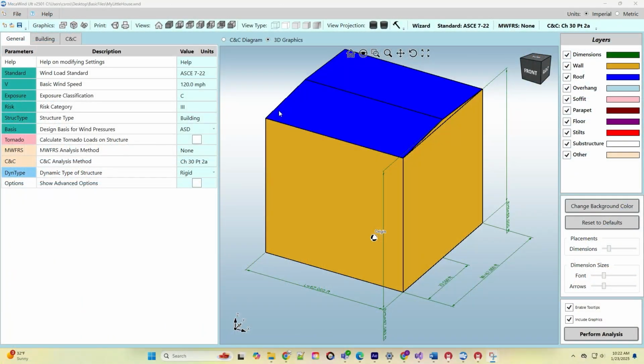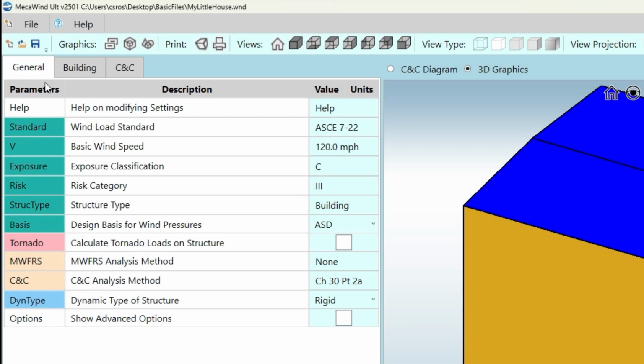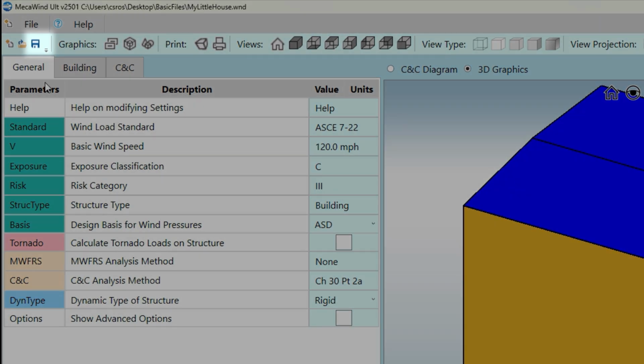If your file is already opened and is currently named, you do not need to use Save As. You can just use Save and update your file. There is also a disk icon on the toolbar, and that is another way that you can save the current file.